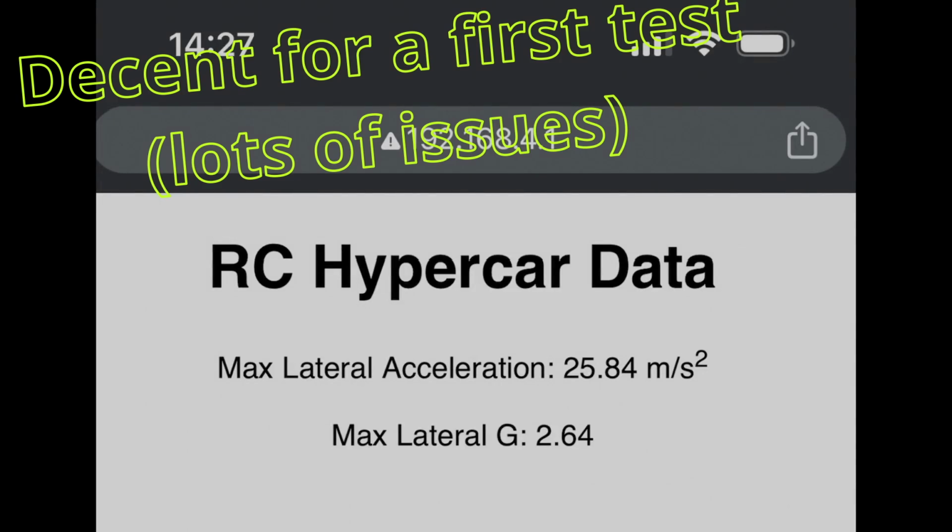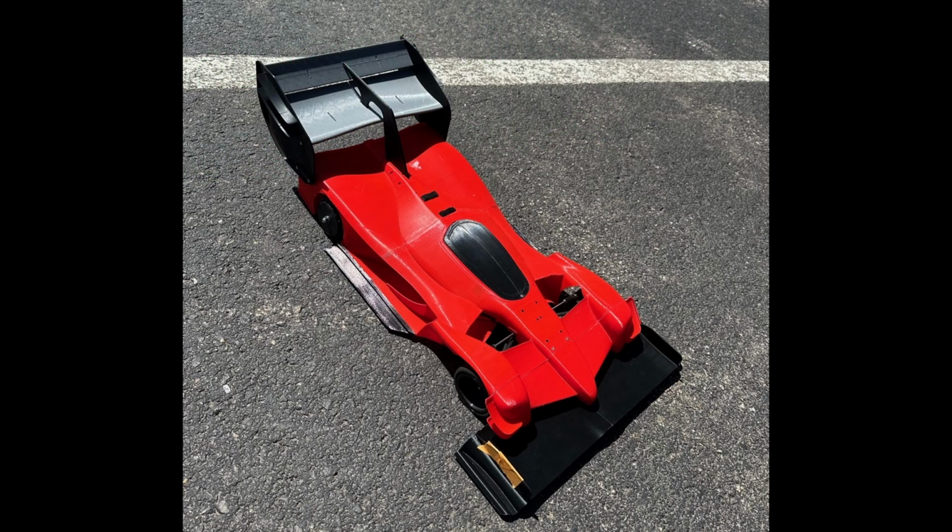Well, I hope everyone enjoyed that teaser footage. Today we're talking about the aerodynamics of the RC Hypercar. The biggest goal of the RC Hypercar project is insane downforce.